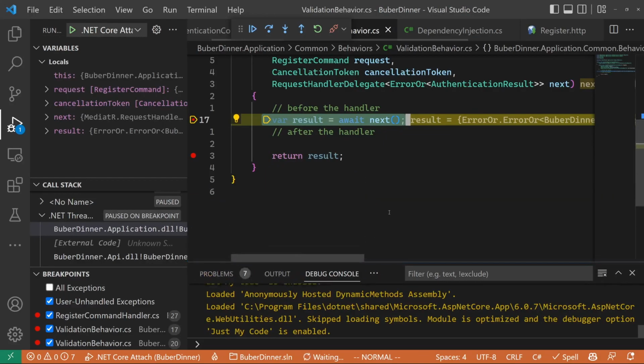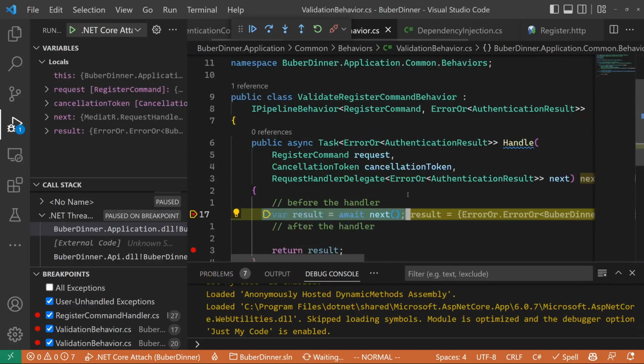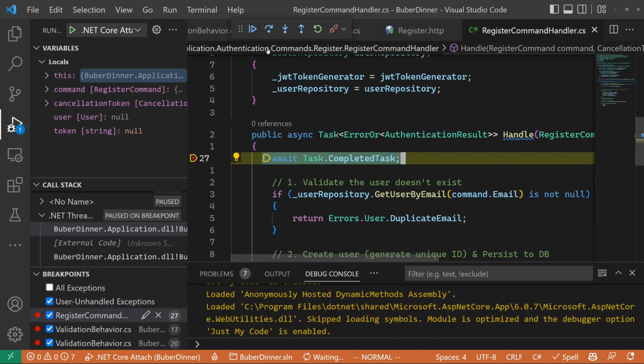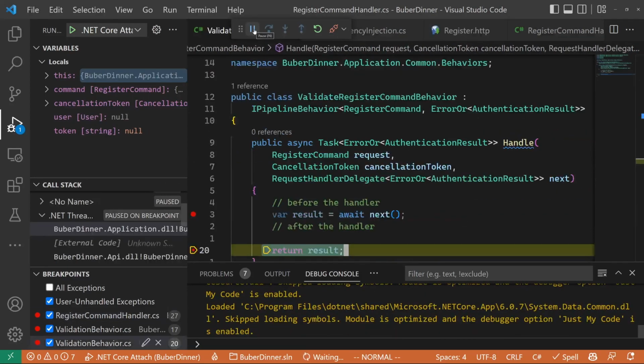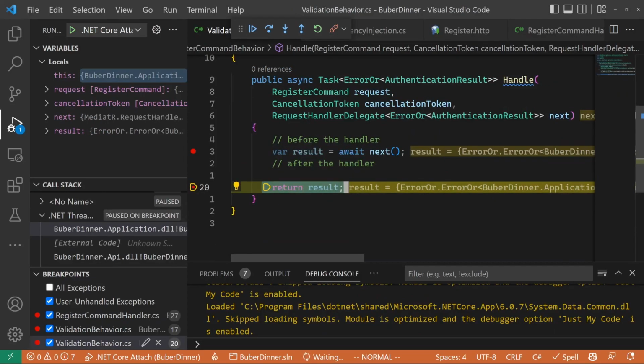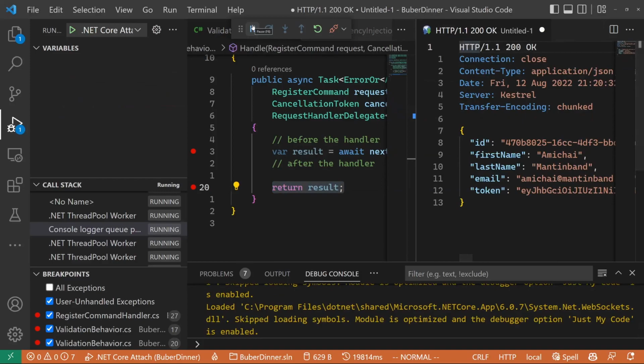And simple as that. So before our handler was invoked, we arrive over here at our custom behavior, we continue, we arrive at our handler, and if we continue again, then we arrive at our behavior again, and if we continue, then we get the response, same thing like before.